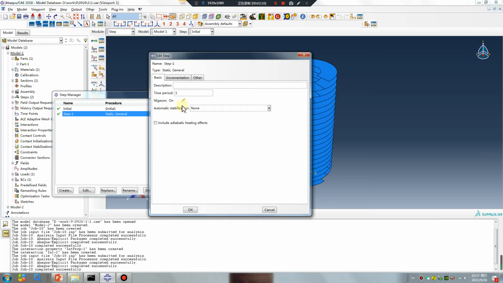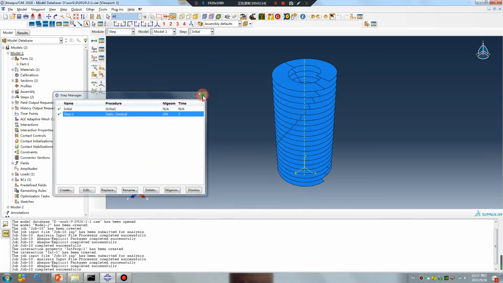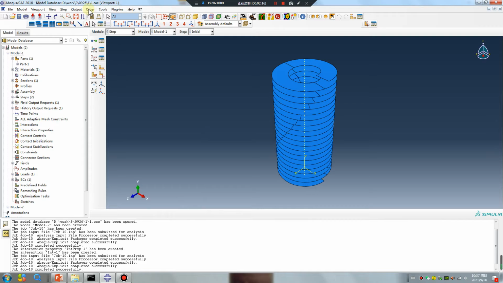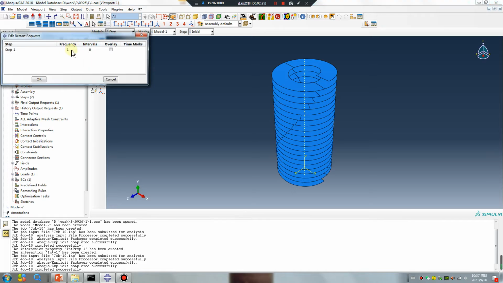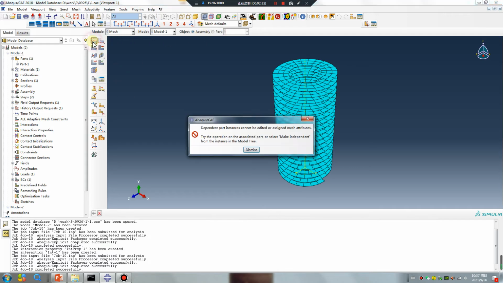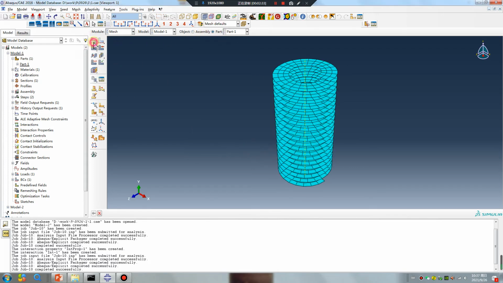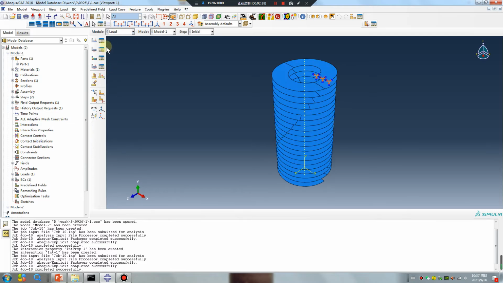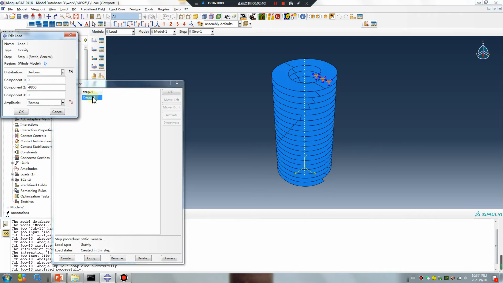Static general step 1. Yes. Don't forget, you will restart. You must output restart requests, frequency 1. Okay. Mesh. Okay. Load gravity.